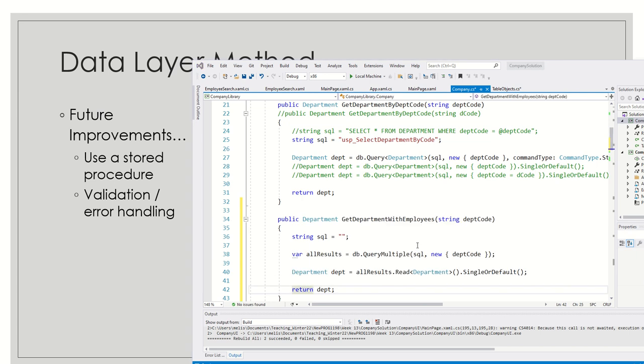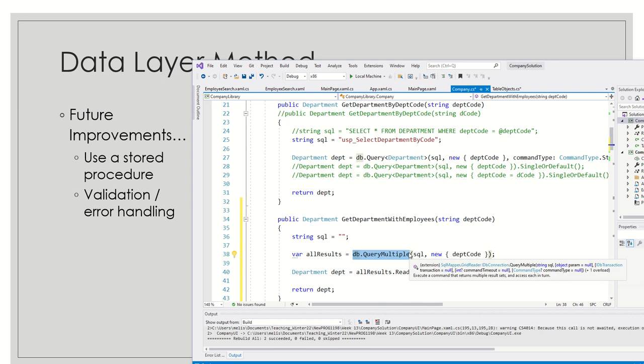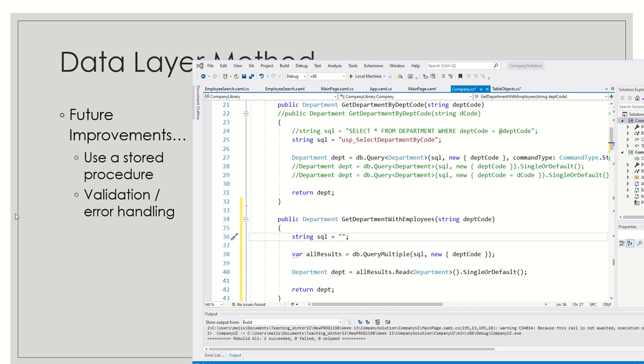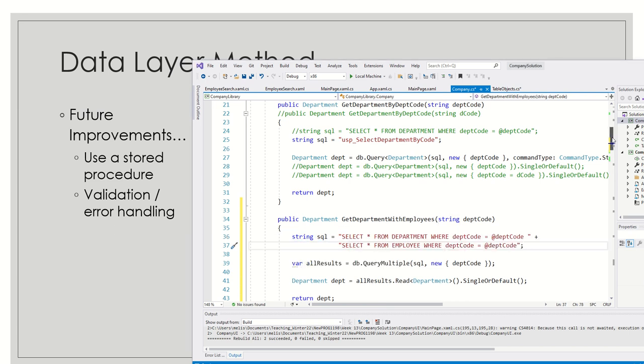So I'm partway through typing this. I haven't put in the SQL statements yet, but I did want to point out some of the differences between what we've done before and what we've done now. The main difference is that when we're calling query multiple, we're not specifying any data type. And the reason is because our SQL code is actually going to be two different statements. I'll just paste those in here now so we can look a little bit more closely at them.